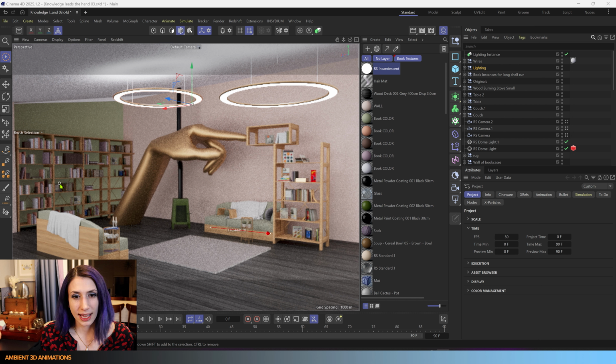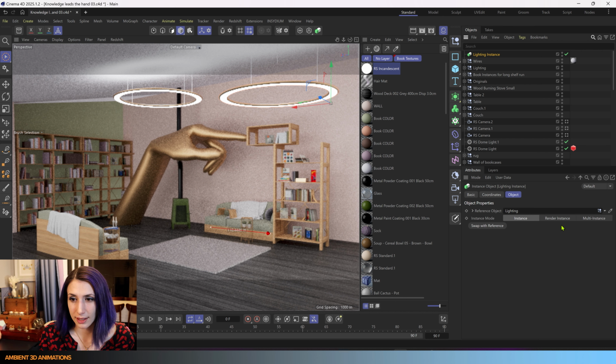And I'll talk a little bit about how this works. And I also made an instance of this light so that I could have a duplicate, but not have all the heavy data of the geometry being duplicated as well. Because when you create a render instance, it links to the original's geometry so that it doesn't have those additional polygons within your scene. So you only have the polygons from the original that it is referencing.